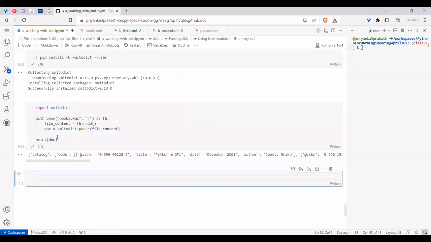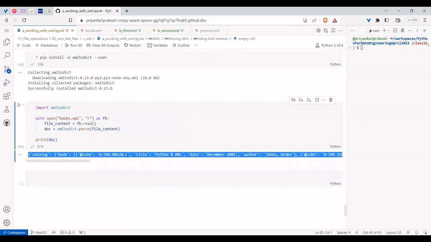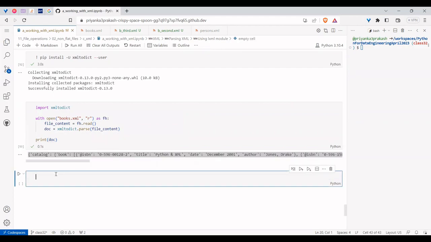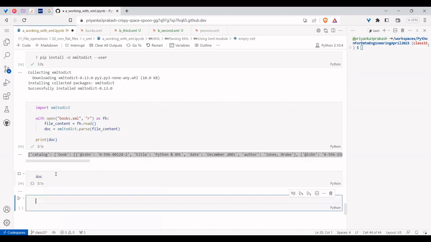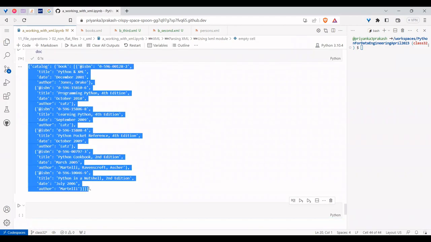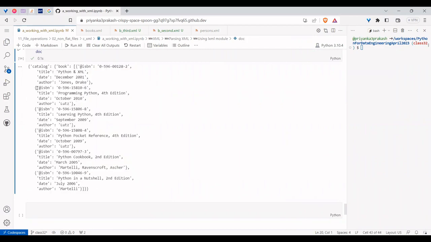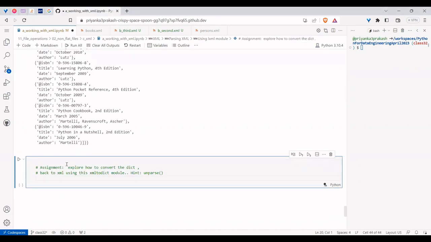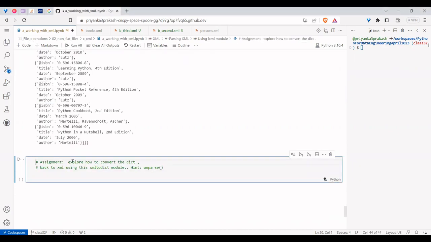Out of it also. Now, did you see the entire document I got? If I use something like doc directly, did you see the entire XML it read into a single thing? And whenever there were attributes, they are starting with an at the rate, right? So now, don't you see it is easy? Now what you need to do here is that I read the things like this. Now you need to explore how to convert the dictionary back to the XML.